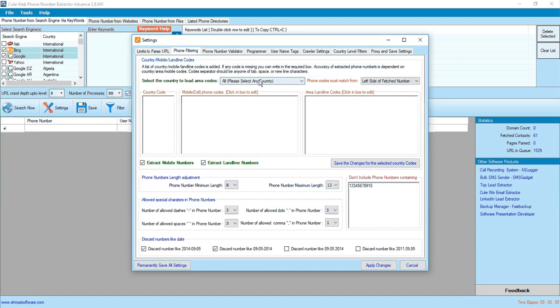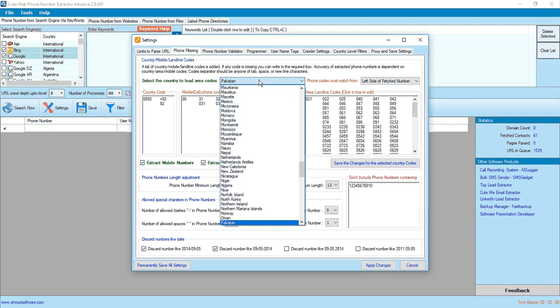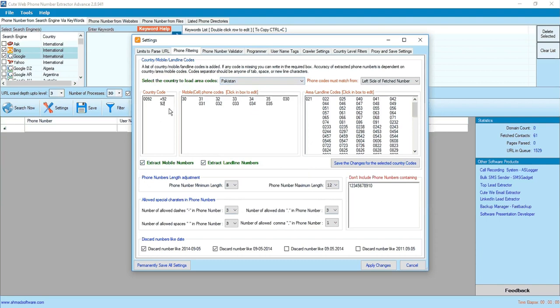Phone filtering tab. From here we select the country for which we want to extract the phone numbers. This is the country code area. Some people write the country code like this, some like this, and some like this. Therefore we have added three options. Here we define the mobile codes for each country, and if we want to extract phone numbers from specific cities and that specific city has a specific range of numbers, then we define the ranges here.